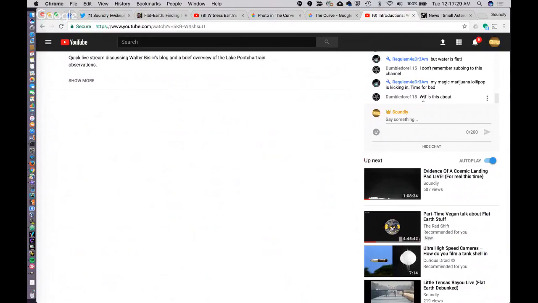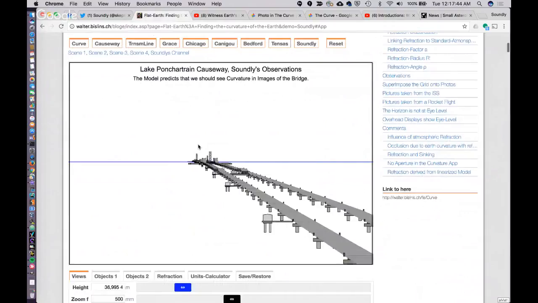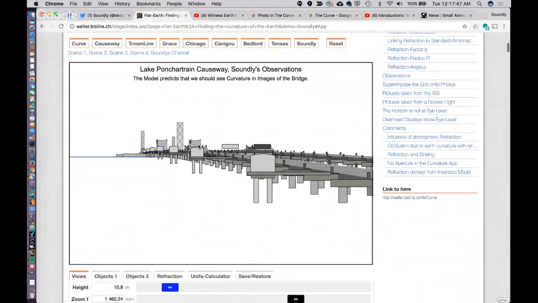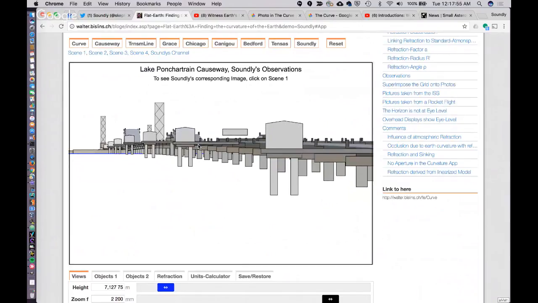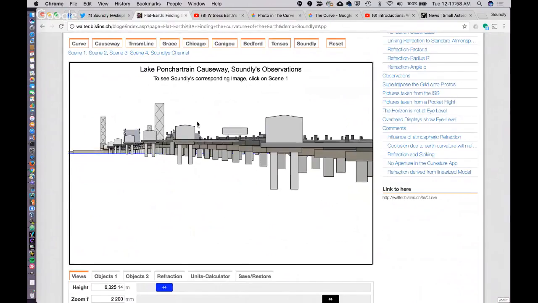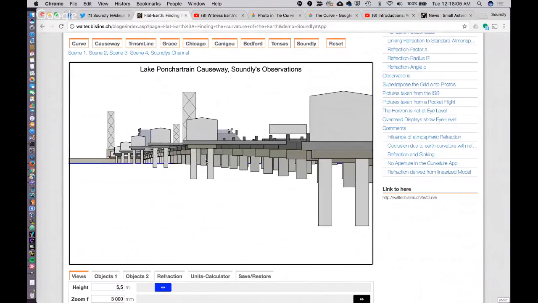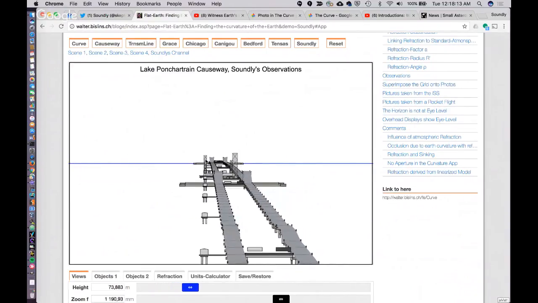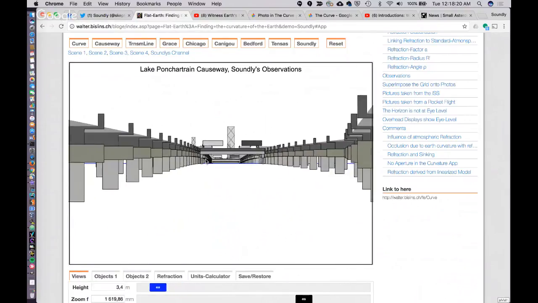Dumbledore 115 asked, what the F is this about? This is just a quick introduction to Walter Bislin and his models of different observations related to the flat Earth conjecture. There are a number of observations of the causeway that I've made that he basically tours through by flying through his model. His model is the representation of the globe. It shows what we should expect to see based on the globe model. My observations validate that model. And that's pretty much it.